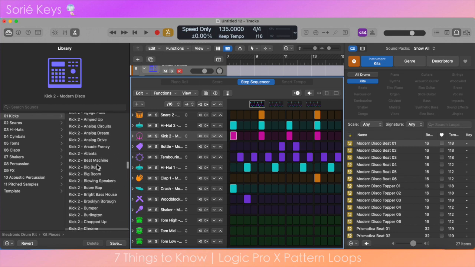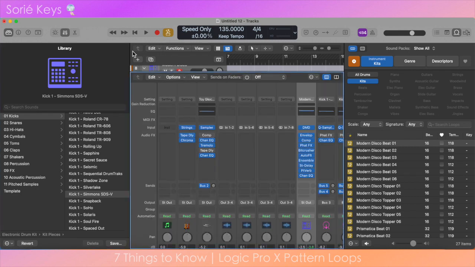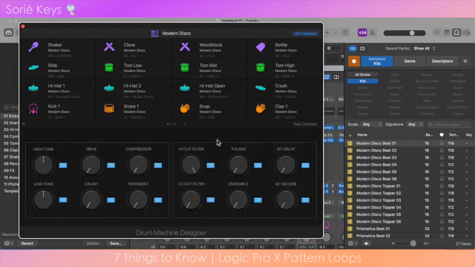You can change any of the sounds. You can also change the overall sound of the kit so it sounds more like you want, and these are separate from the plugins that are already available in the mixer window.